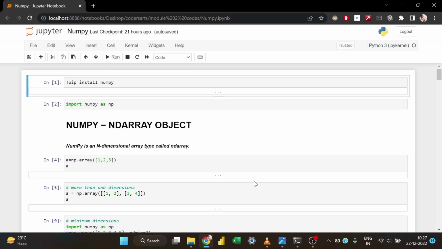So here we are in the Jupyter notebook, and most of you must have already installed numpy in your system if you have already seen my videos on machine learning environment creation. But if you haven't installed numpy, don't worry, I'm here to help you out. All you need to write here is just pip install numpy. Remember to use the exclamation symbol before this.